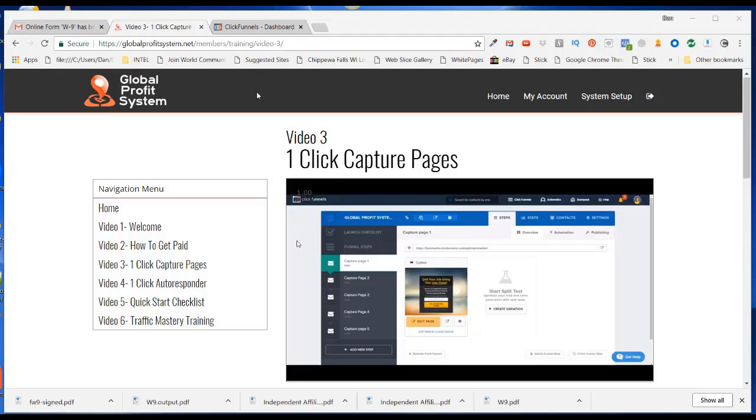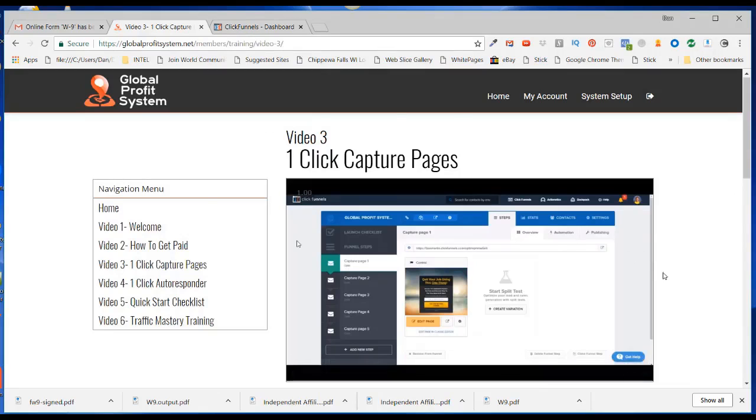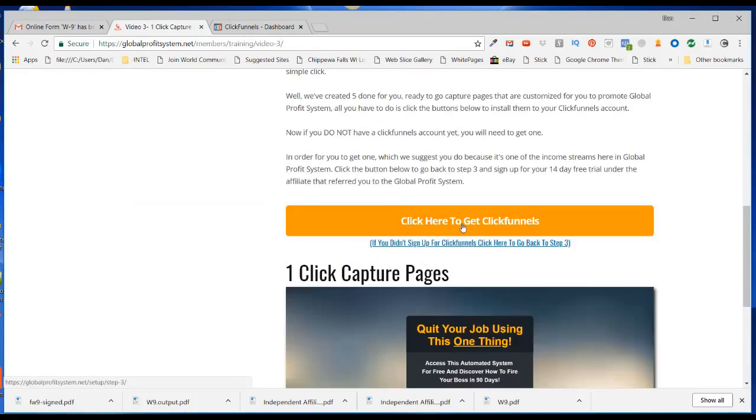So the first thing you want to do is open up your ClickFunnels account in a separate tab. I'm logged into my back office of my ClickFunnels account here. Come back over here and we'll scroll down, and here's a tab where you can sign up for ClickFunnels if you do not already have an account.